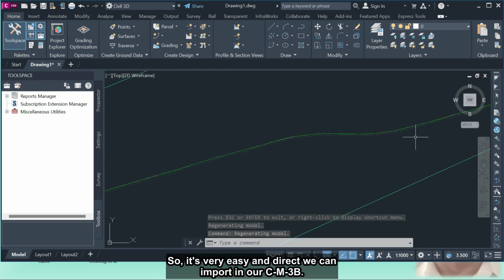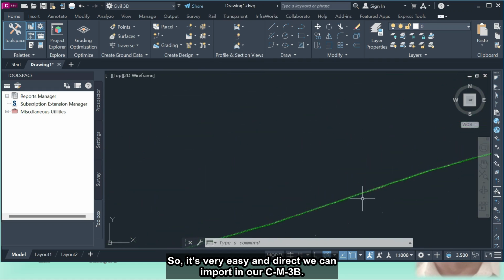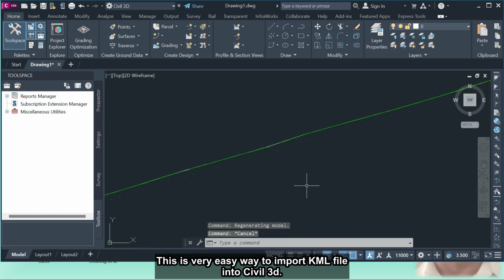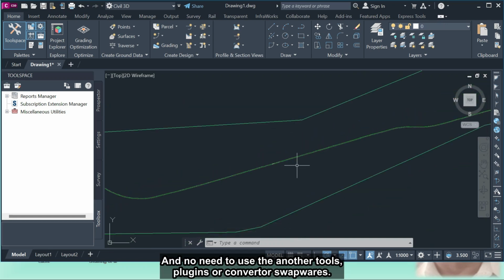So it's very easy, and we can import directly into our Civil 3D very fast. This is a very easy way to import a KML file into Civil 3D, and there is no need to use other tools, plugins or converter software.